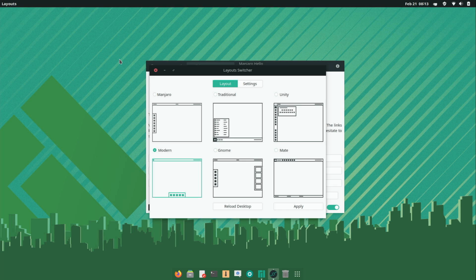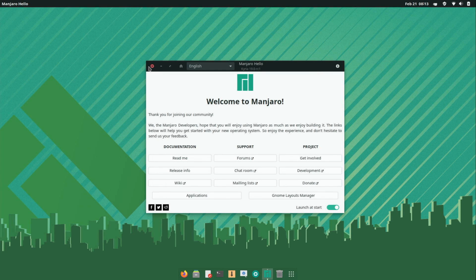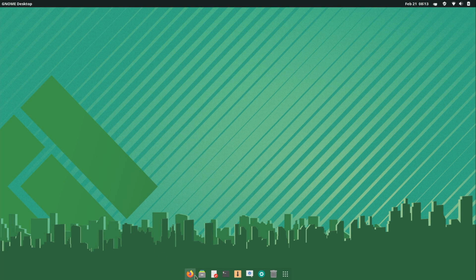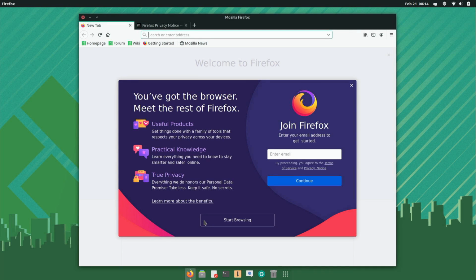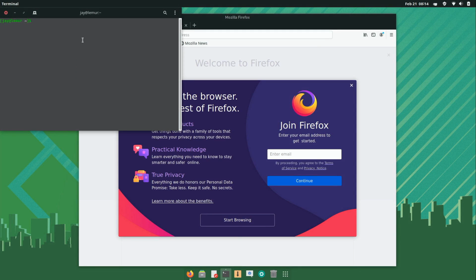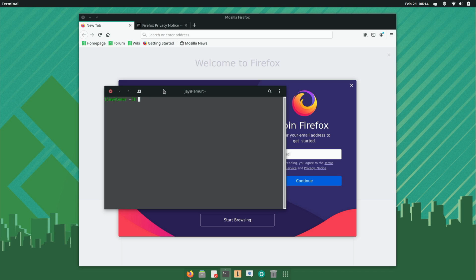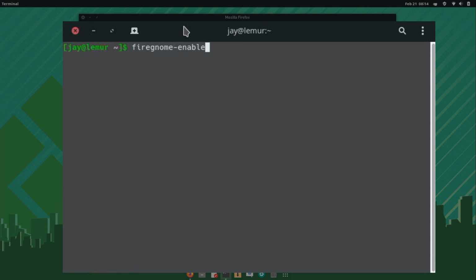Now, the release notes actually mention something interesting that I'm going to go ahead and check out. So just like before, Firefox is the default browser in this release. And that's not all that surprising. If you've used Firefox in the past, well, you know what to expect. But what they mention is that there is a utility, basically a command, and it's supposed to be fire-gnome-enable.sh. And what this command is supposed to allow us to do is to enable additional integration with Firefox with the GNOME desktop. So let's see what it does.